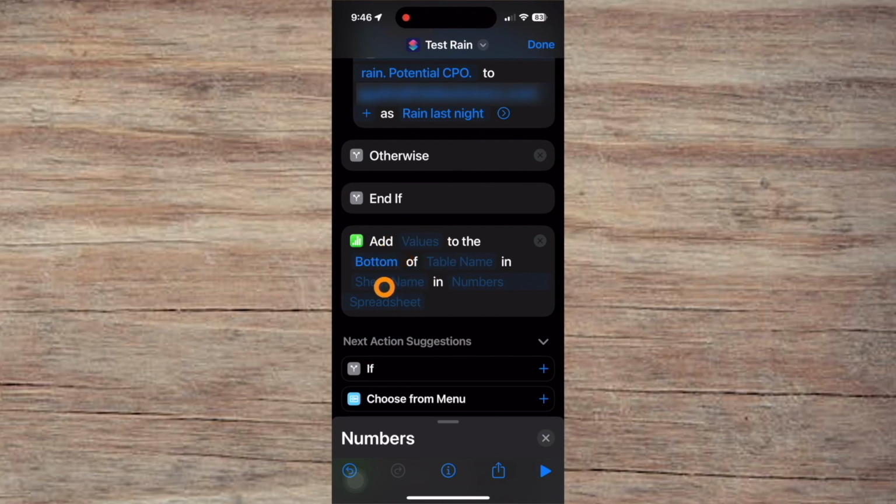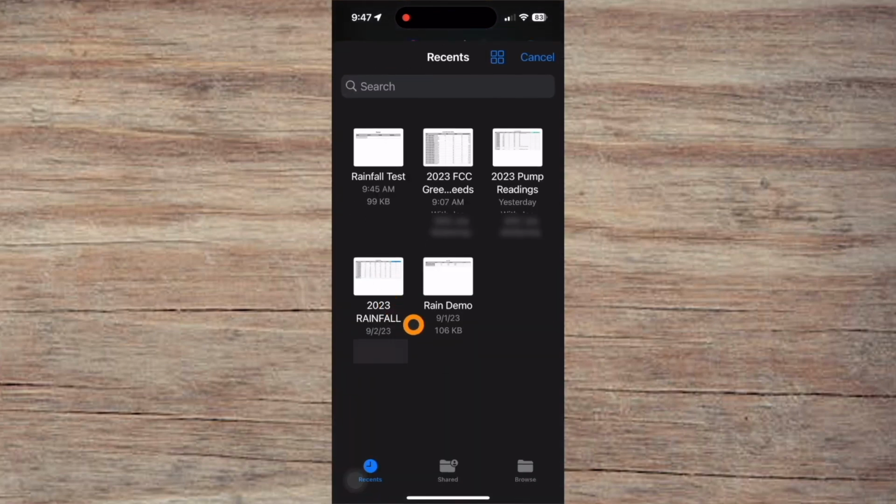So what we want to do is add a value to this table, the sheet name, and the numbers. The best way to start this is to go backwards. So first thing you want to do is collect this last shaded out area, and it's going to pull up your Numbers app and wants to know which one you want to go to. So this is the rainfall test that we built, so let's use that one.